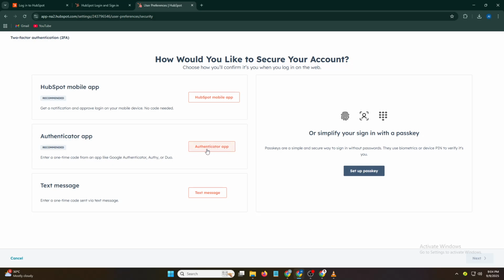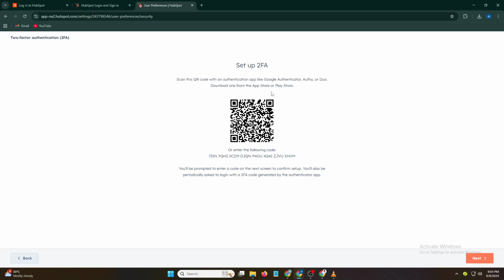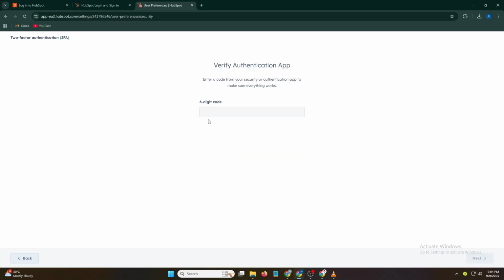Once your app is ready, HubSpot will display a QR code. Open the Authenticator app, choose the option to add a new account, and scan the QR code. The app will generate a time-sensitive code. Enter that back into HubSpot to confirm. After confirmation, your two-factor authentication will be enabled. From now on, whenever you log in, HubSpot will ask for a verification code in addition to your password, keeping your account far more secure.